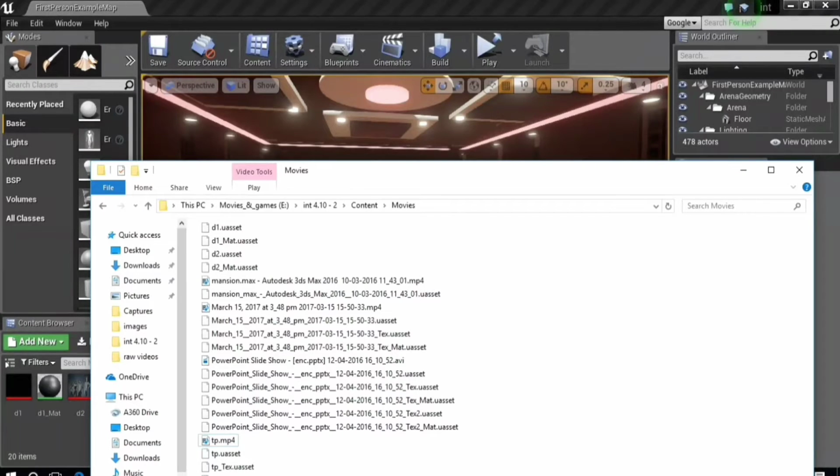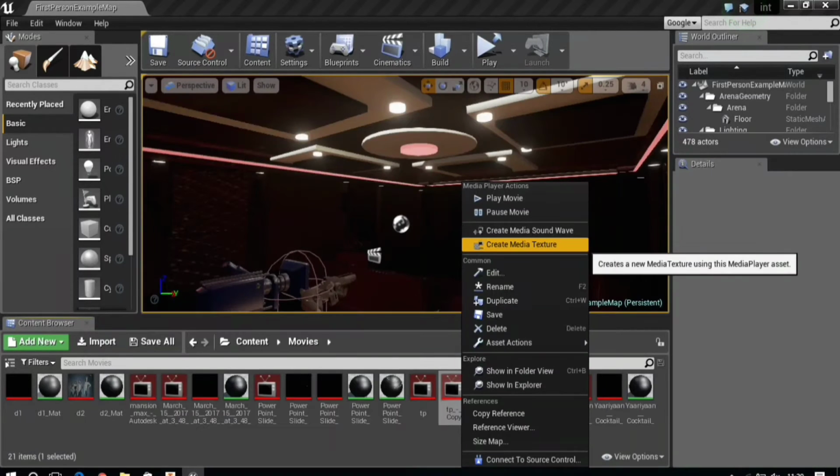Make sure you have copied the video file into the content folder. Kindly don't add full HD content. Instead of that, add HD video. After copying the video, open Unreal Engine, right click on your video and select Create Media Texture.